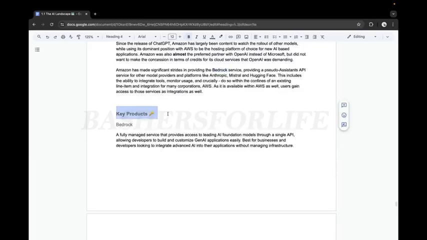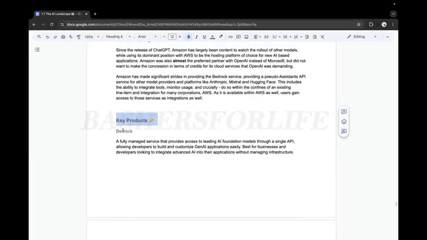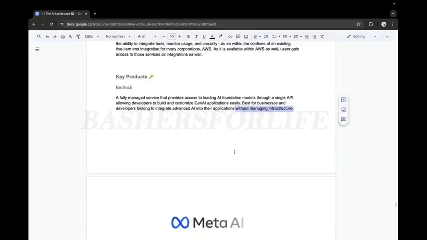The key product from Amazon, or AWS specifically, is Bedrock, a fully managed service that provides access to leading AI foundational models through a single API, allowing developers to build and customize generative AI applications easily. Best for businesses and developers looking to integrate advanced AI into their applications without managing the infrastructure, which is the key part here.